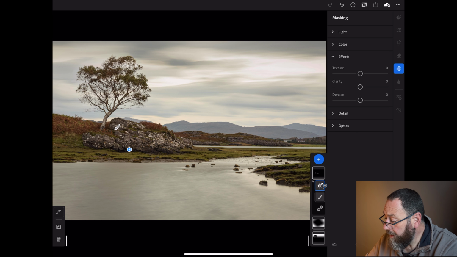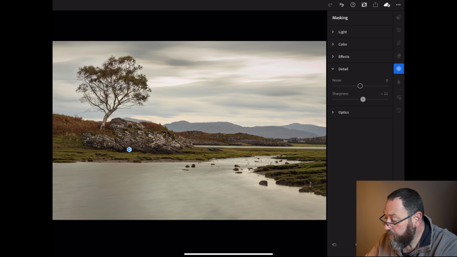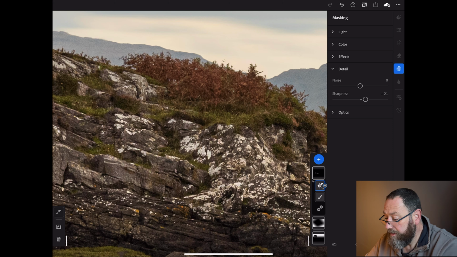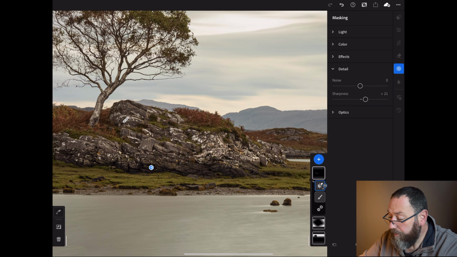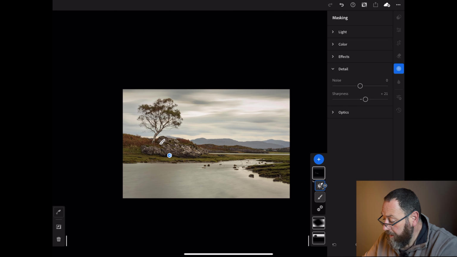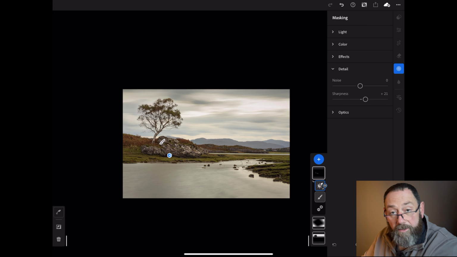So looking at that, what I can also do is increase a little bit of texture, a little bit of clarity, and we're just going to increase the sharpness ever so slightly. So let's just now look into that. And yeah, I'm quite happy with how that's coming out. So that, I think, is the first edit of that one.